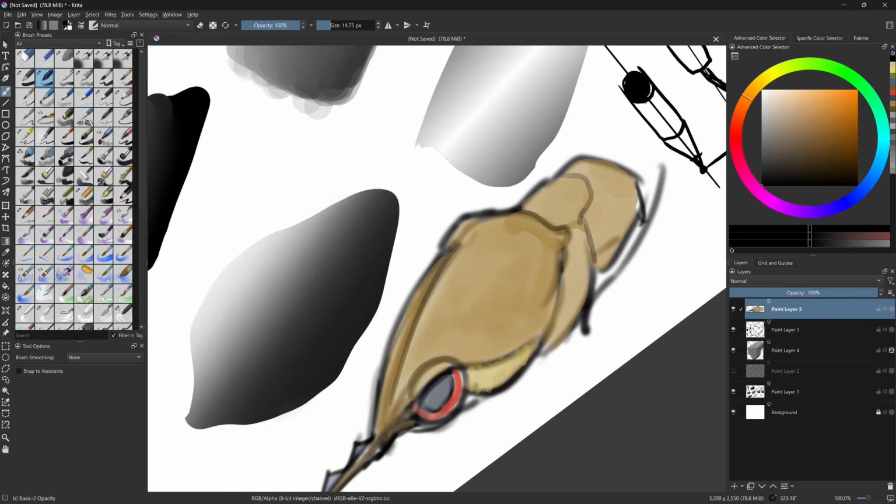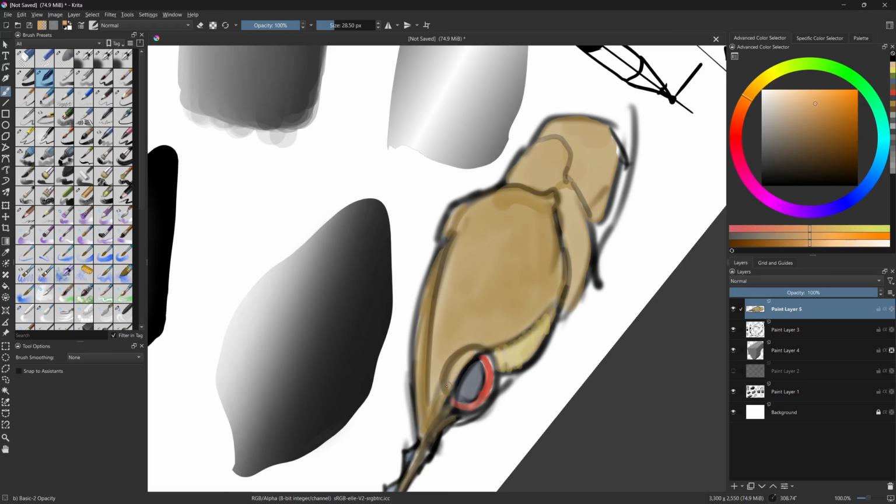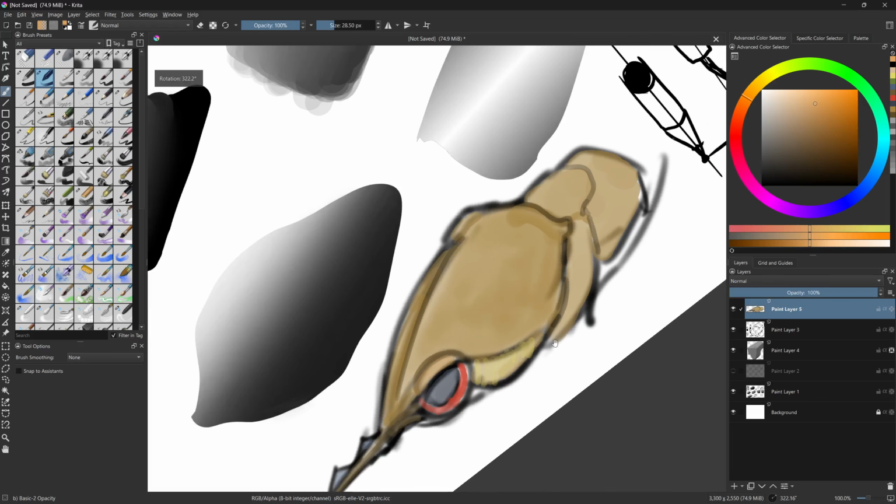Now, I'm not saying this is the only way of working. There are definitely different strategies for creating concept art or illustrations and stuff. But what I am saying is that you can play around with this workflow and get really comfortable with the idea of speed painting and using layers.